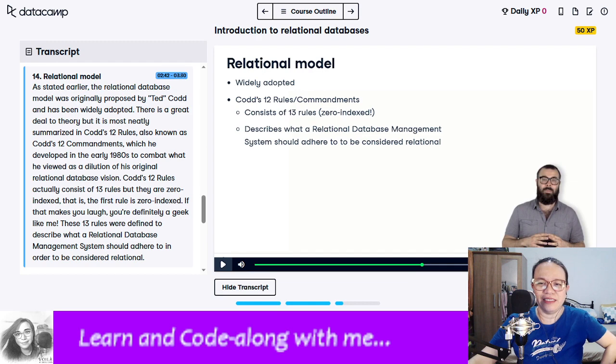So there are commandments called 12 rules, which consist of 13 rules because it is zero indexed. With zero indexing, we start with zero, so it goes from 0 to 12, so it's 13 rules.